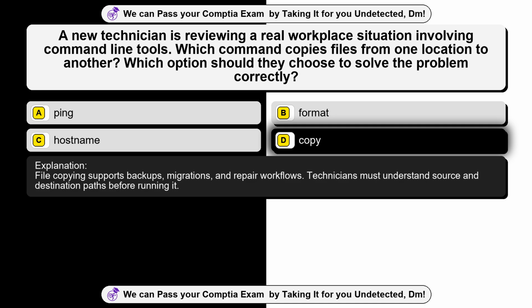File copying supports backups, migrations, and repair workflows. Technicians must understand source and destination paths before running it.